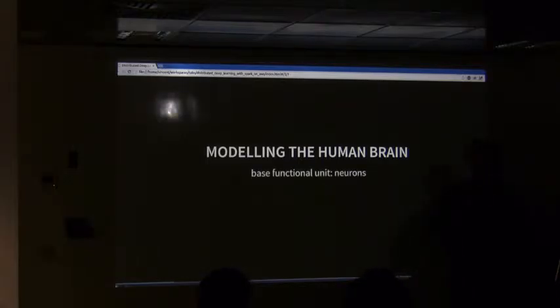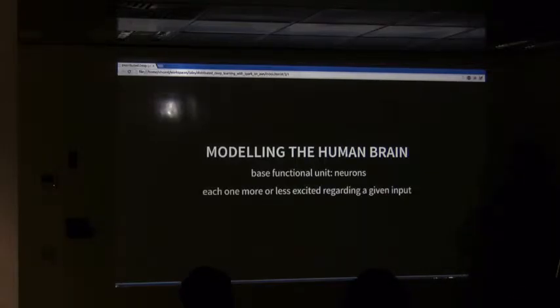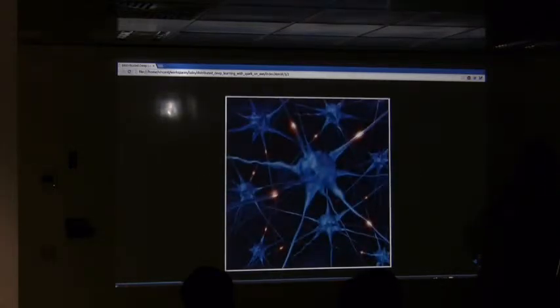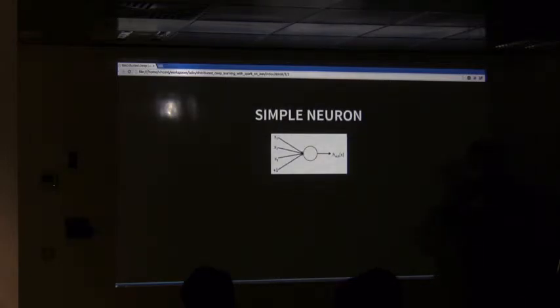To model a human brain, we take the most basic unit in the brain. So scientists took neurons, and basically neurons get excited given a specific input, more or less excited. If we want to model the neuron, we can model it like this.